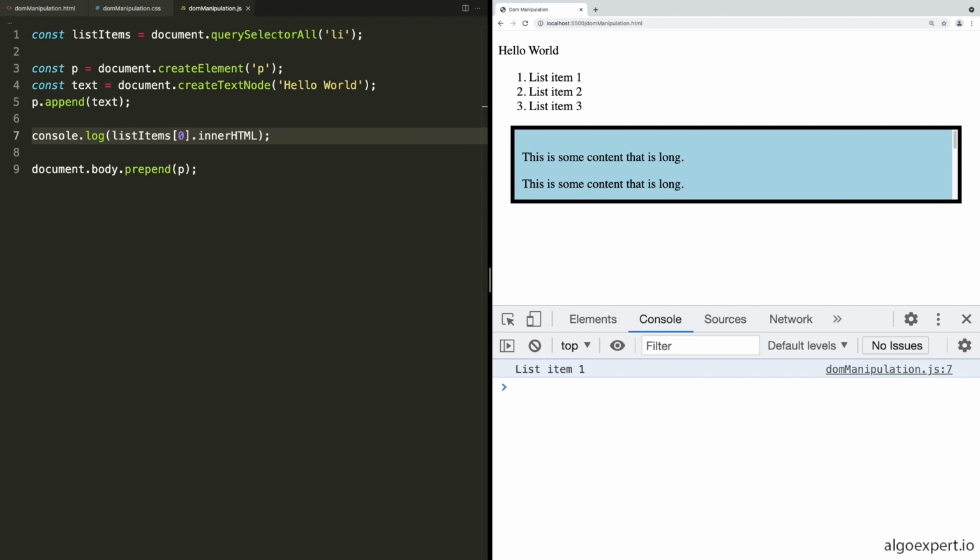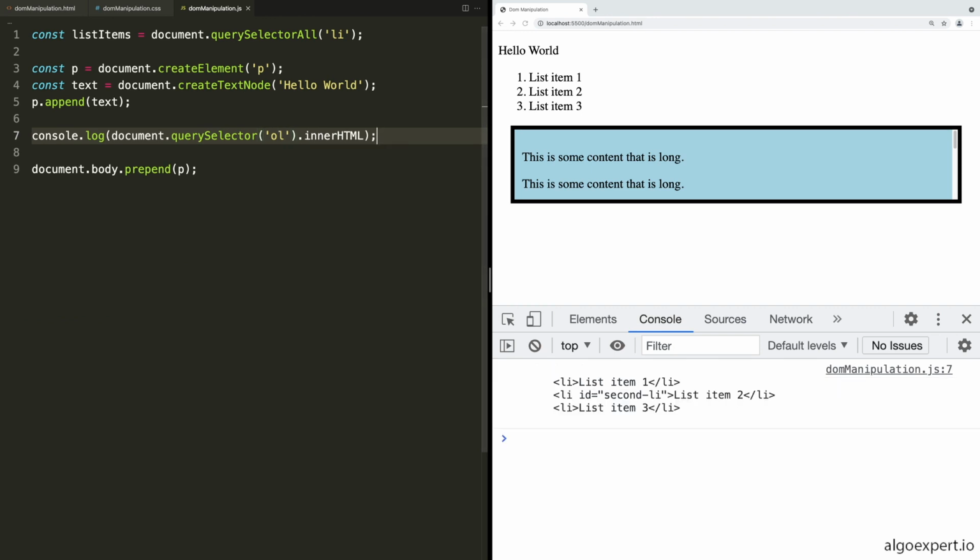And if, for example, I did instead the innerHTML of document.querySelector, and let's do the entire ordered list, then you'll see the entire text of this ordered list as a string is being printed out. And this innerHTML is actually editable. So let's get rid of this console.log.